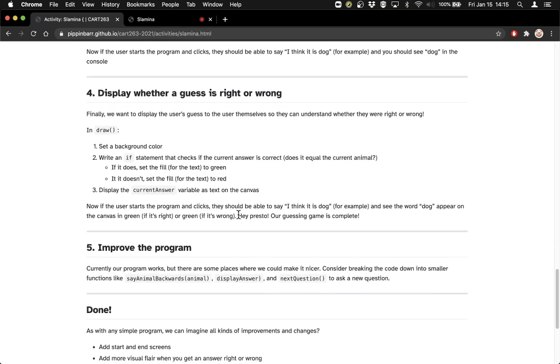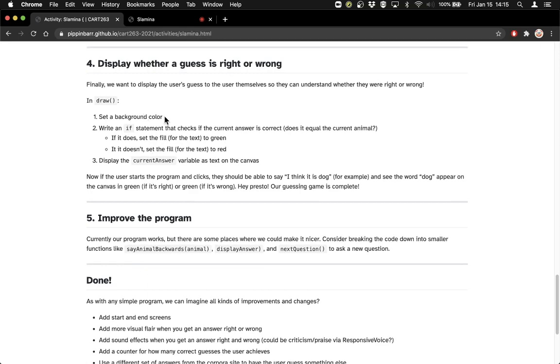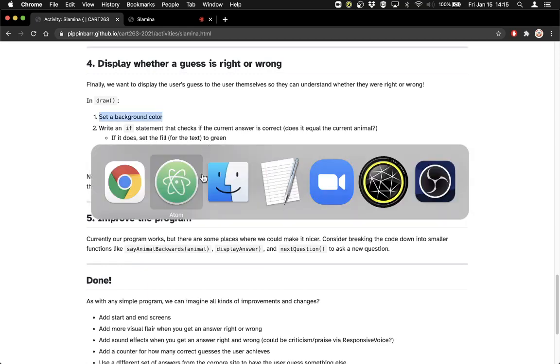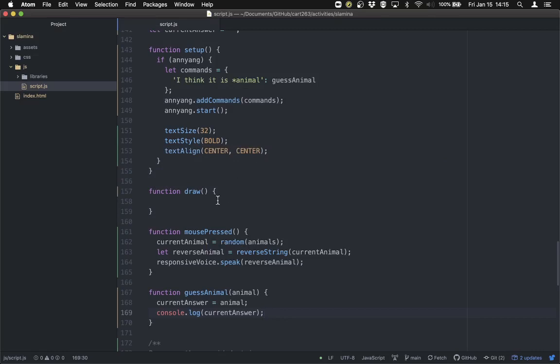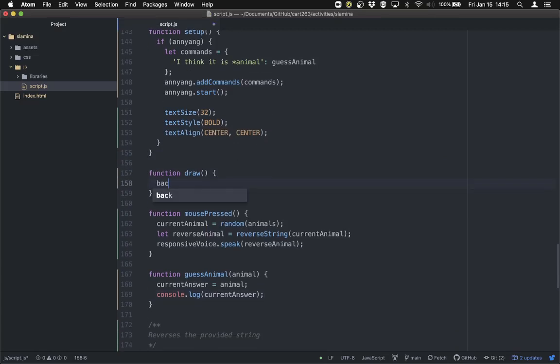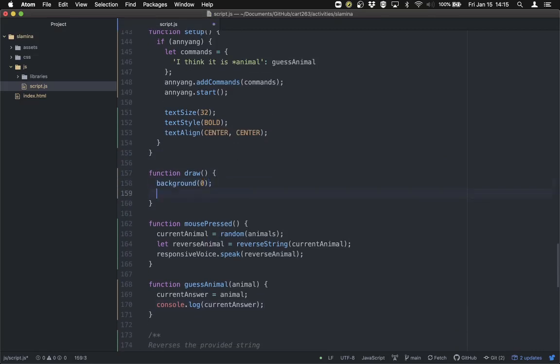So we need to display whether or not the guess is correct. And it feels like we need some kind of visual recognition of what's going on. So in Draw, let's create that. So we'll set a background color, just because that's always a sensible thing to have. So in Draw, which is just here, I'm going to set the background to black, because I like black backgrounds.